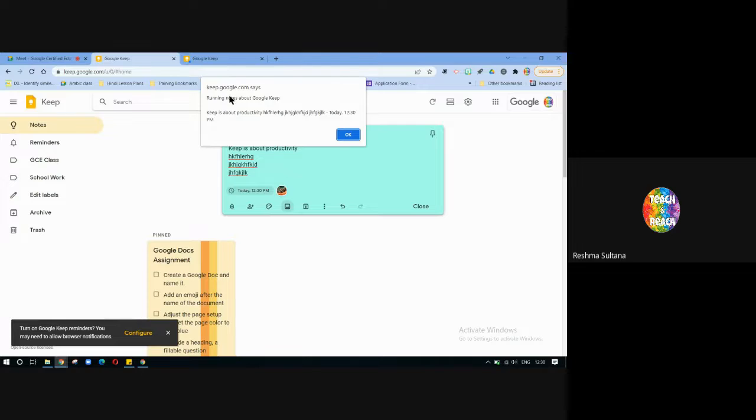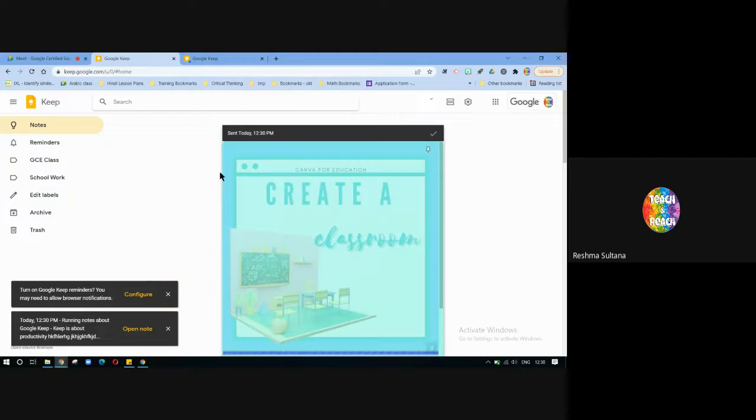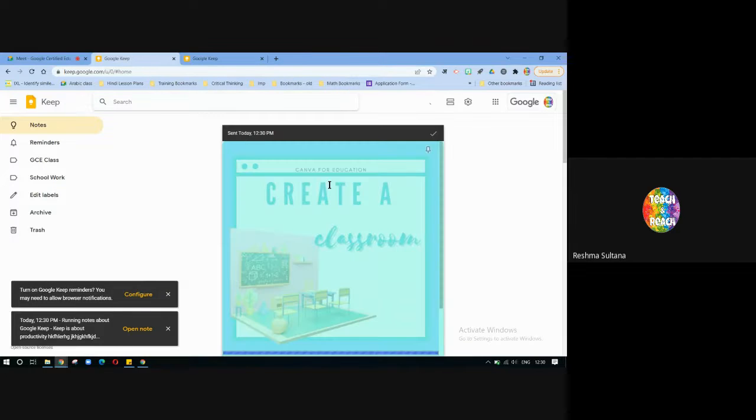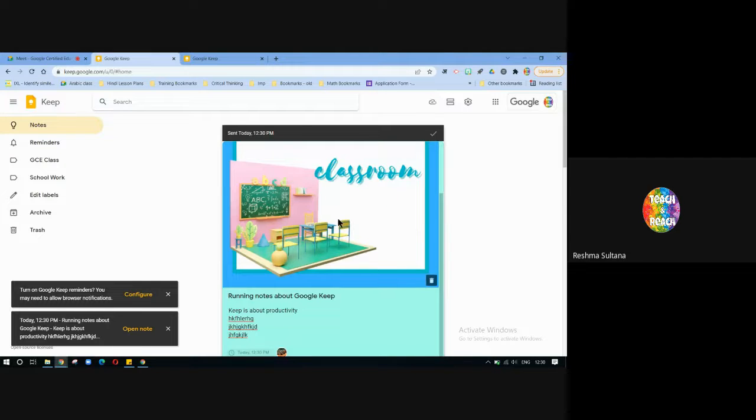So you can see here exactly 12:30 p.m. I got a reminder: running notes about Google Keep. So today 12:30 p.m. I have to finish it. If you remember, we added a reminder here for today 12:30, and I'm getting this notification. I can click on OK. You can also see this notification comes up wherever you have kept Google Keep open. Okay, now coming back to adding a picture.